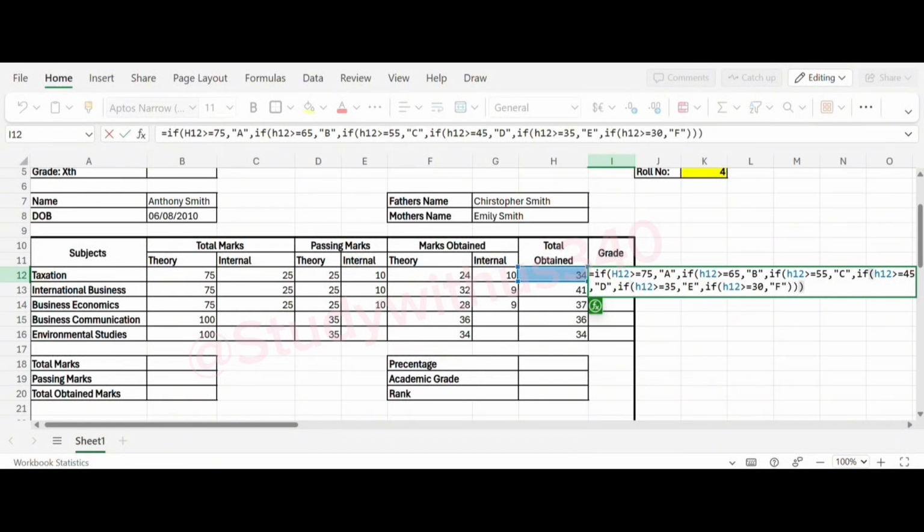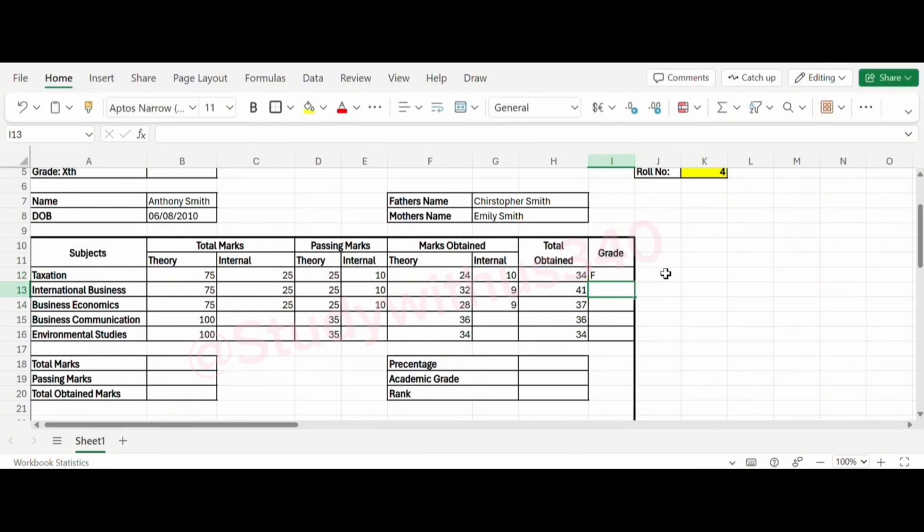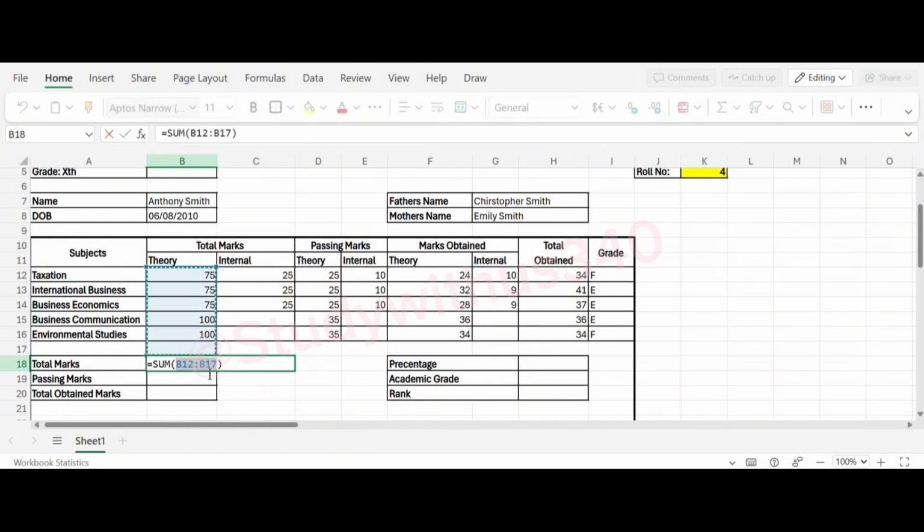Okay, now close the parenthesis, and this is the grades of the total obtained marks. Now calculate the total marks of the sum.